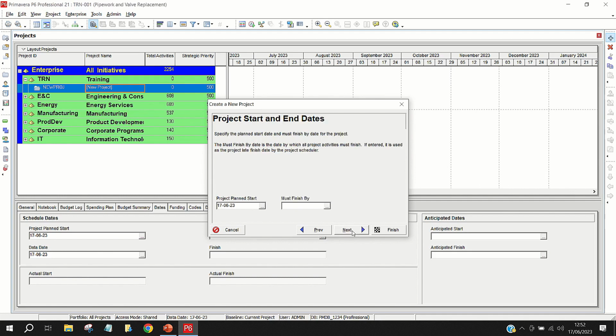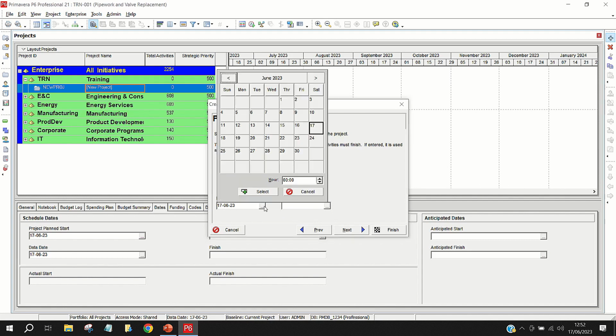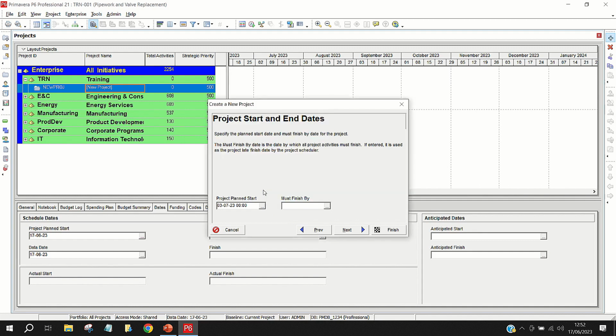Okay, so now it is asking us if we want to put any planned starts in our project. We can use the left-hand side box to change the planned start. I'm going to change mine to the 3rd of July. And we can use the right-hand side box to put a must finish by date for the project. But for this occasion, I'm not going to put a must finish by date. I'm going to hit Next.